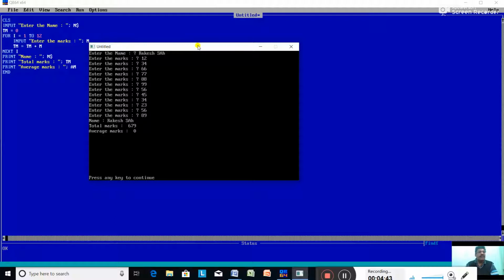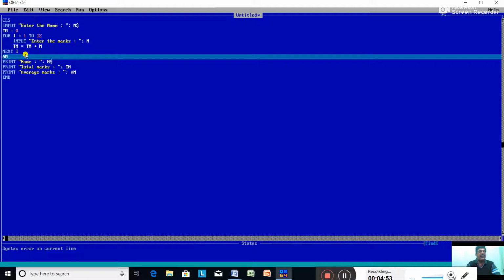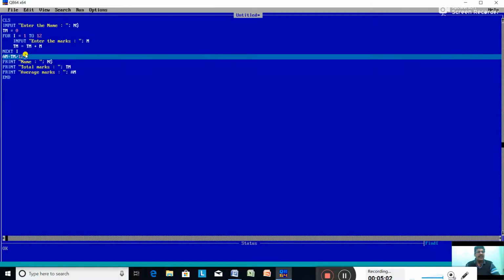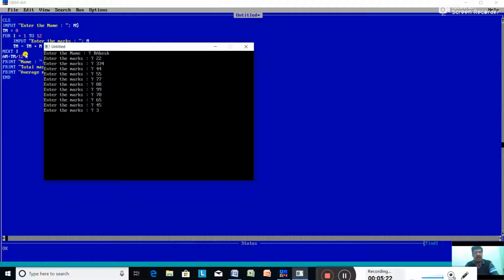Now see, total marks equal to 679. Average marks is not shown here. That line is missing. So average marks equal to total marks divided by 12. Again run the program. Enter the name. Enter the marks. Now see, name printed, total marks 964, average marks 80. So this was programming question 3.